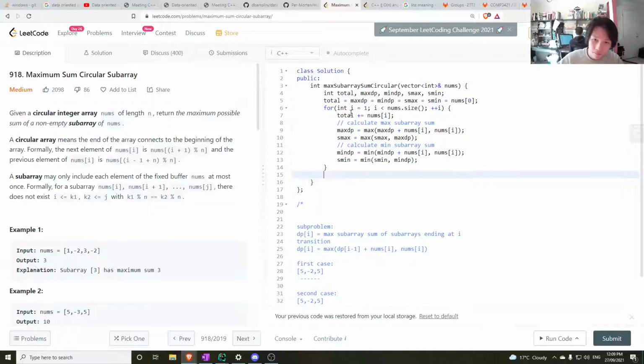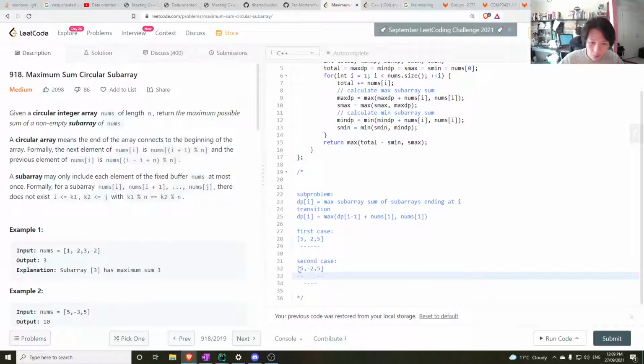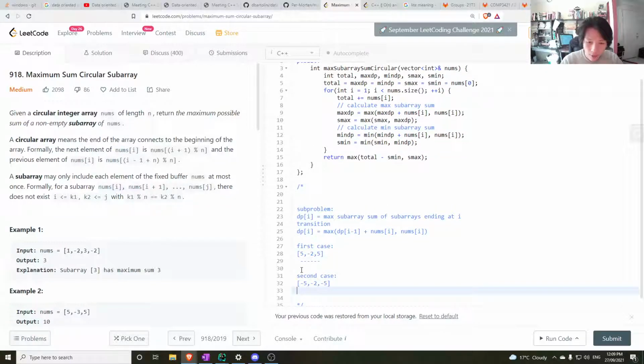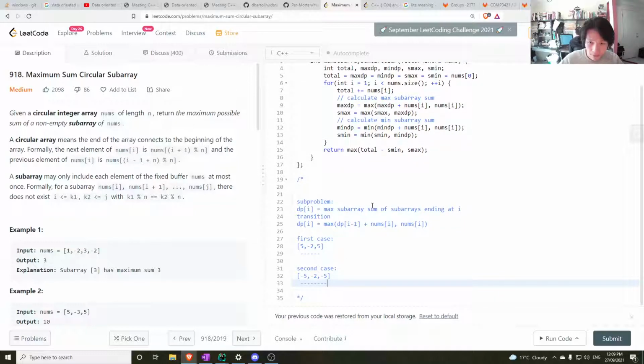And at the end, we could just return the max of either the total minus s min or s max, like we talked about. Although there is a problem in the case where all these are negative, then the min subarray that we're trying to find is actually the whole thing. So we'll be doing the total, which would be minus 12, minus minus 12, which will give you 0. But the answer is actually minus 2, and the max of 0 and minus 2 is 0, which is wrong because the answer is minus 2.